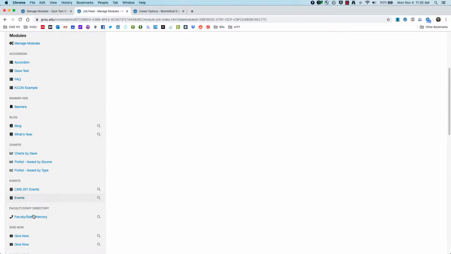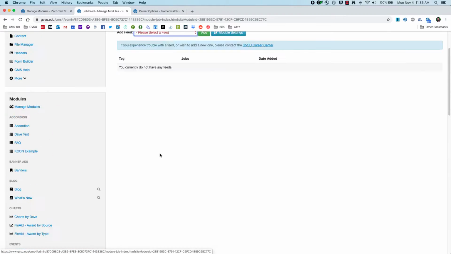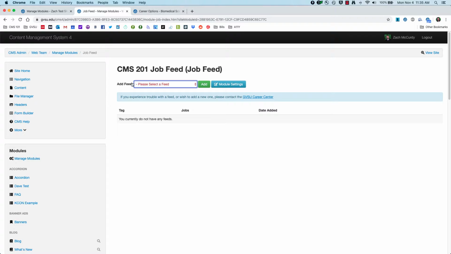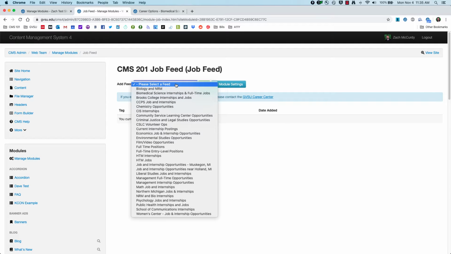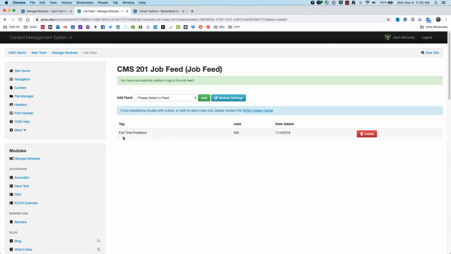So we've created the job feed module already, as you can see right here on the left-hand side. And then I need to create a feed for where we want the jobs to come from. So for an example, let's just choose full-time positions. And you can see here there's a note, if you experience trouble or wish to add a new one, you will want to contact the GVSU Career Center. So I'm going to add the feed for full-time positions, and now I'm going to say add. So now you see we've added in the full-time positions feed.